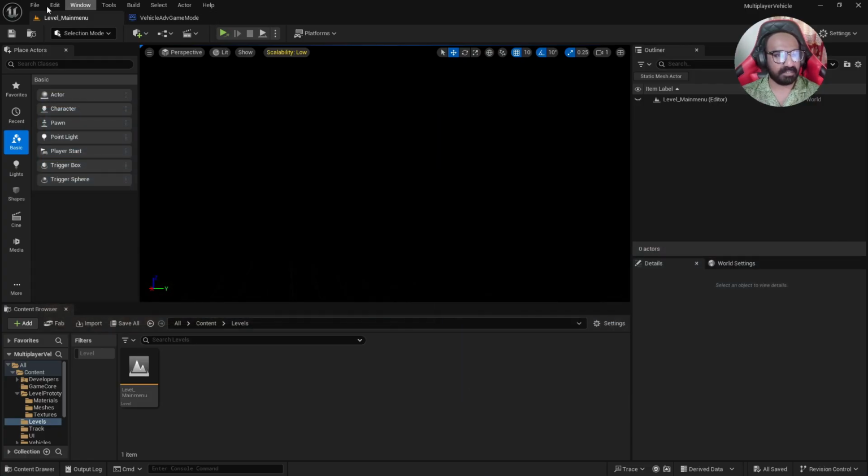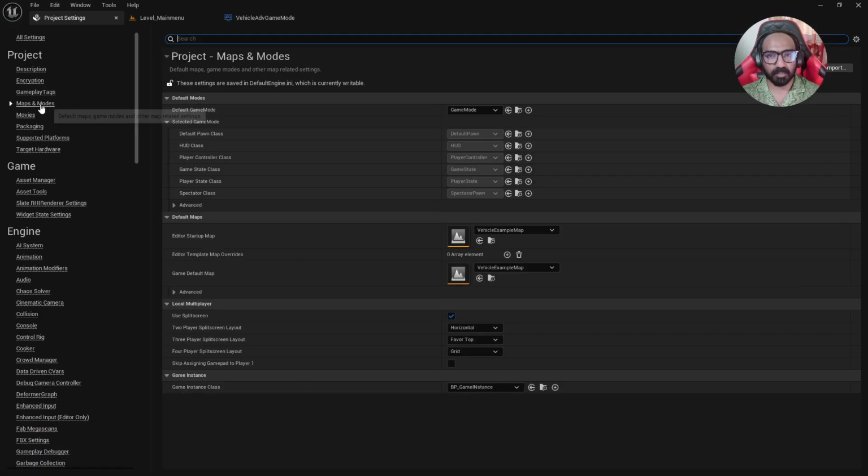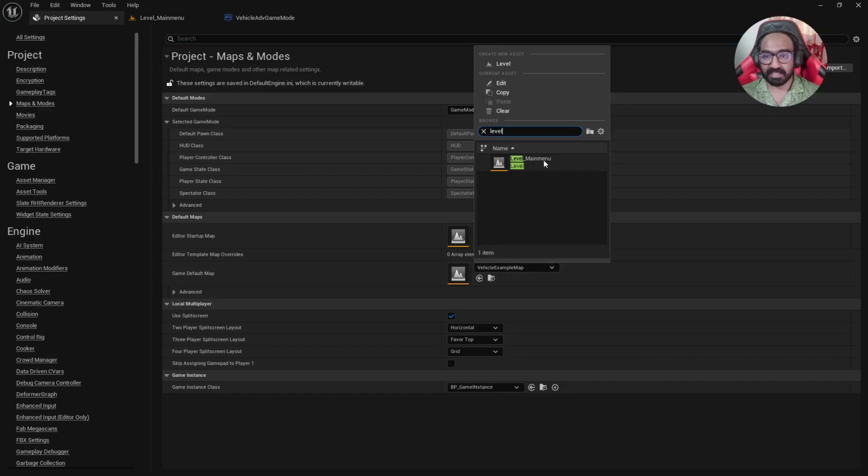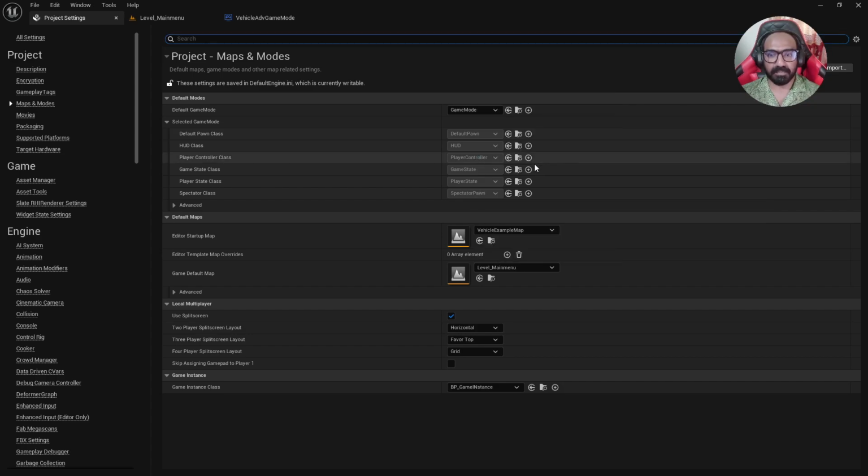The very first thing is, if you go to edit, project settings, and into maps and modes, you will see this game default map. You should change it to your very first level. For me, in our system, this is level main menu. This game default map is the map which will be opened when someone tries to play your build version of this game, or you are trying to play this game in Unreal Engine in standalone mode. And this editor startup map is the map which will be loaded when you open the whole project in Unreal Engine.